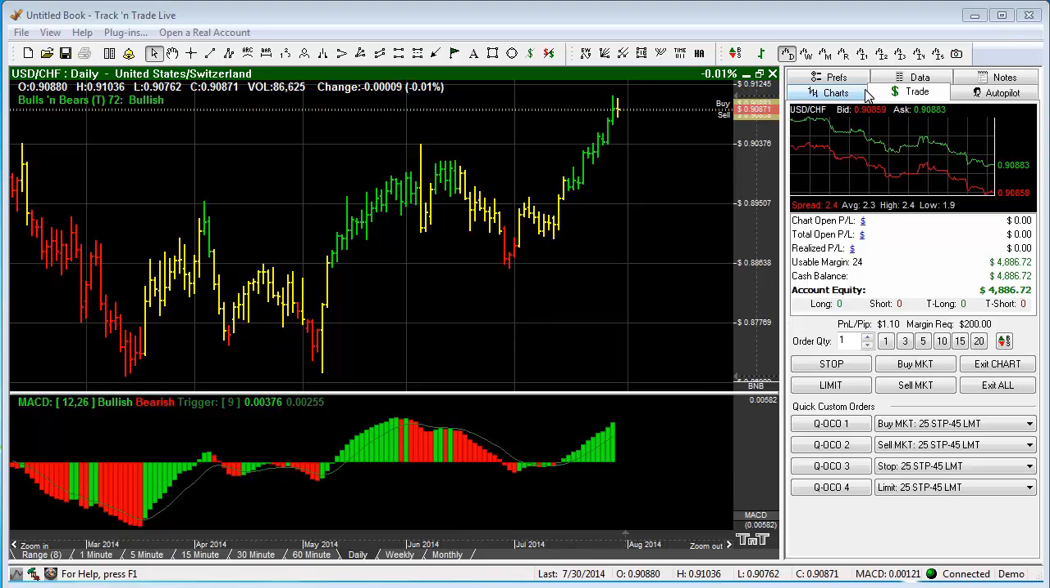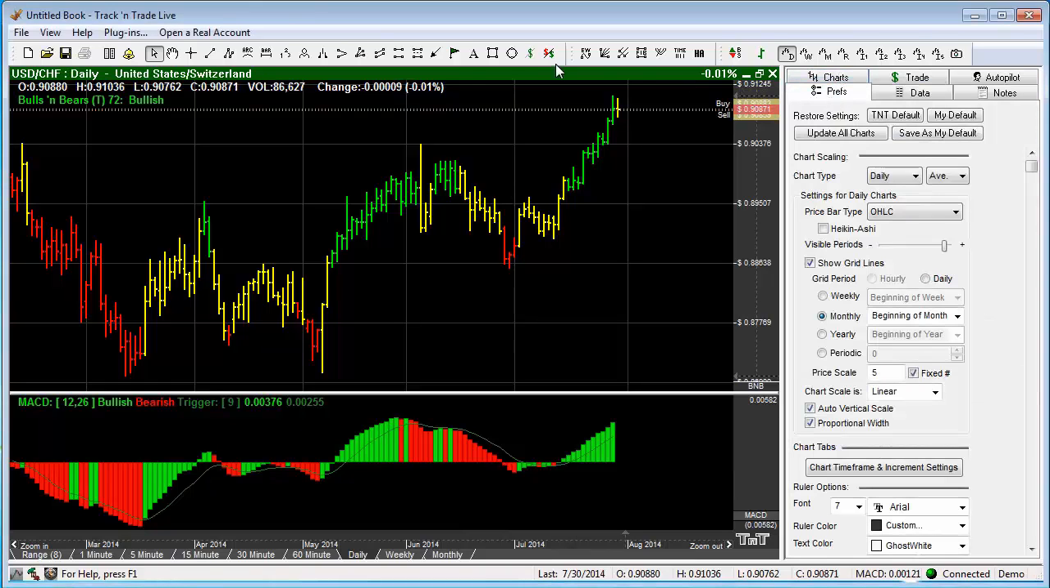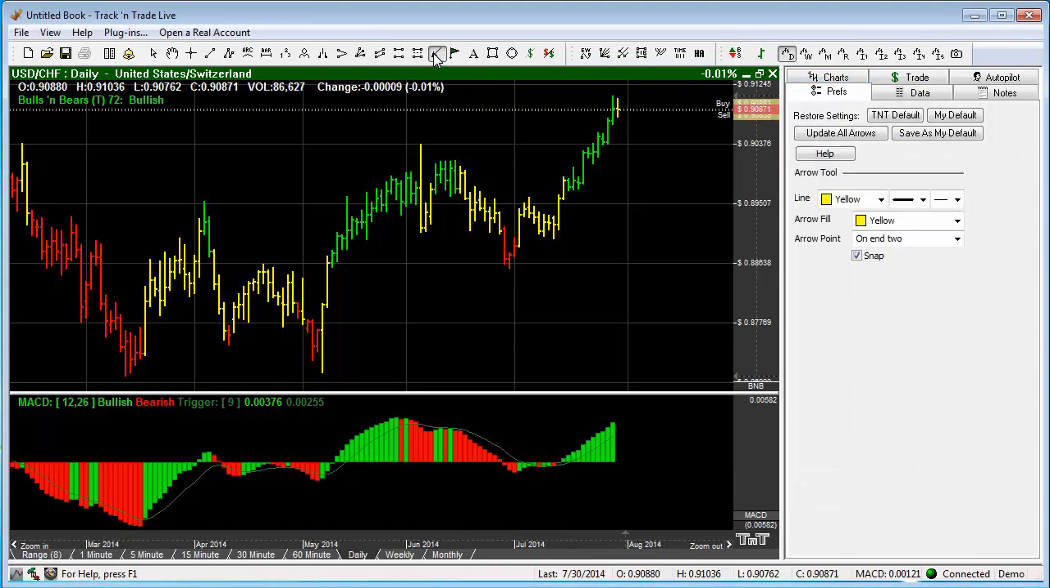Very simply, if we have the Preferences tab selected and we click on the arrow tool, it's going to pull up the preferences for that arrow tool. To draw the arrow, all we have to do is click on the screen and draw to the point at which we want to highlight or point the arrow. And so that gives us an arrow pointing at a highlighted area on the chart.